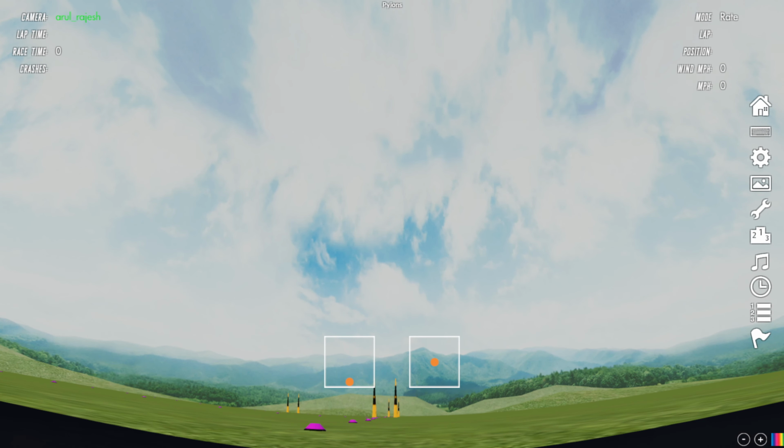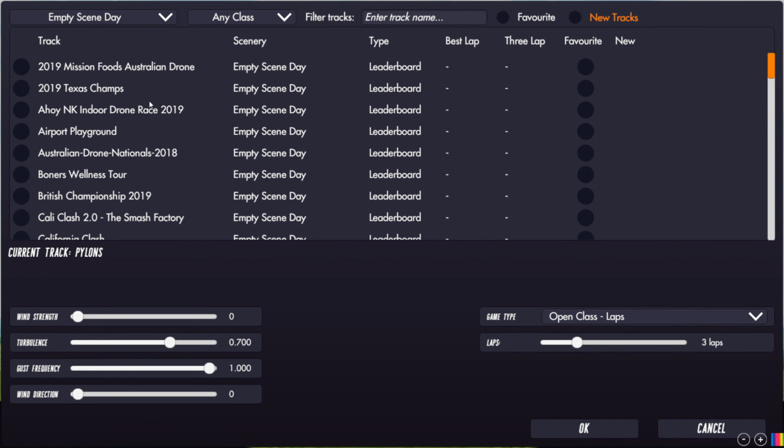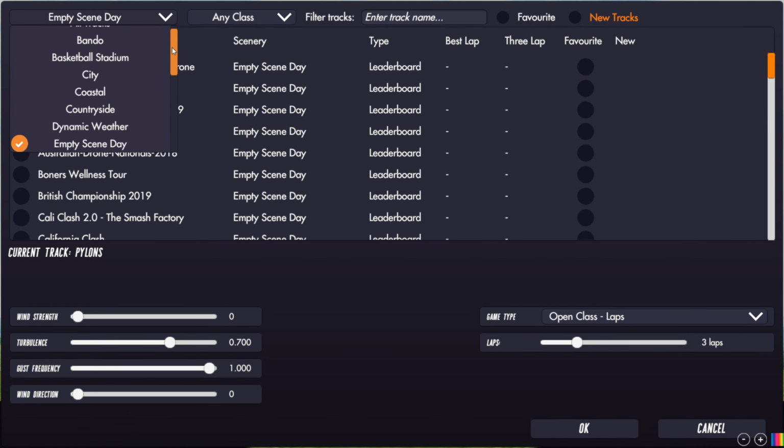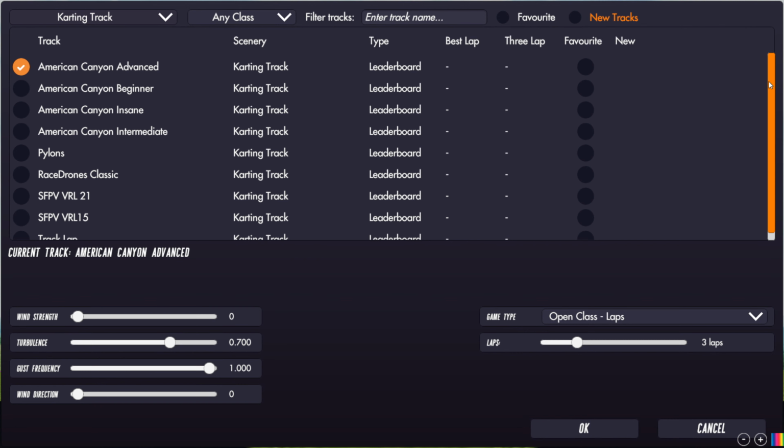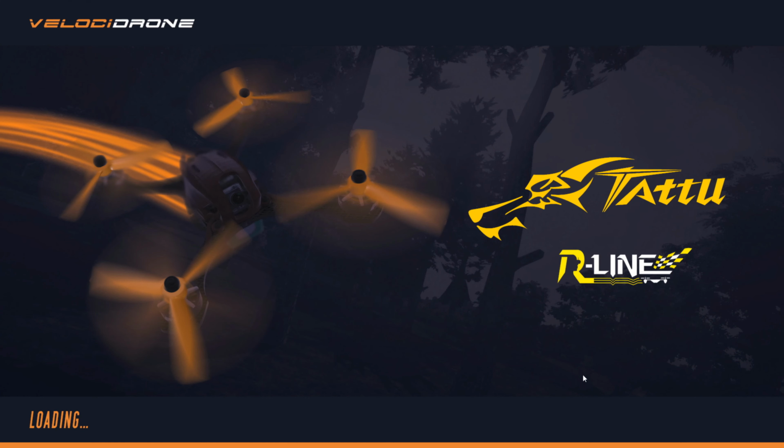Okay, where is the change scenery button? Ready to race. Okay, so let's press R to reset ourselves onto the start grid.